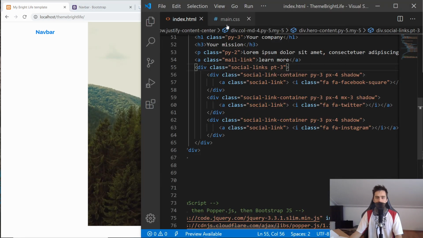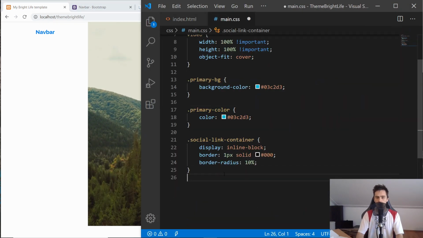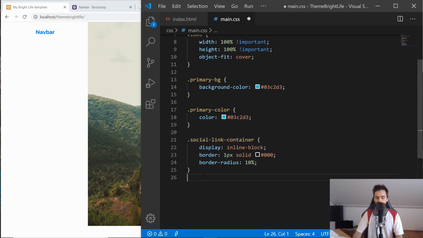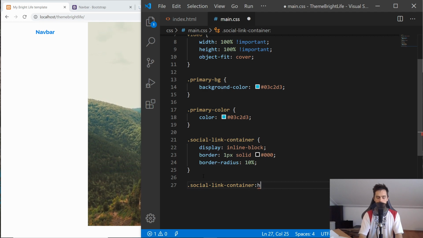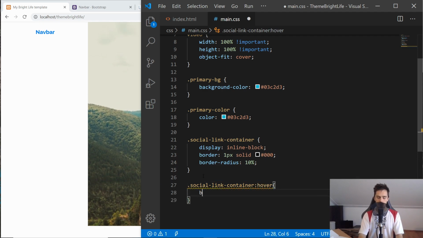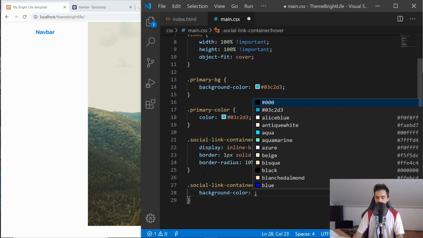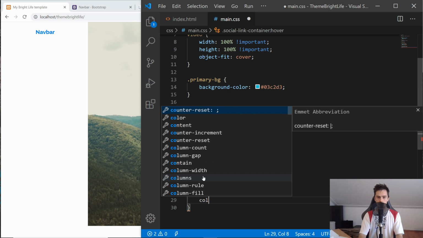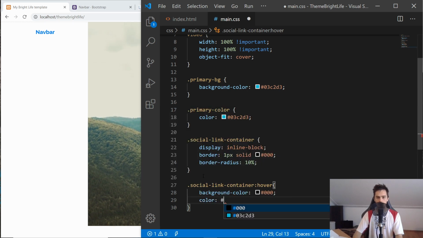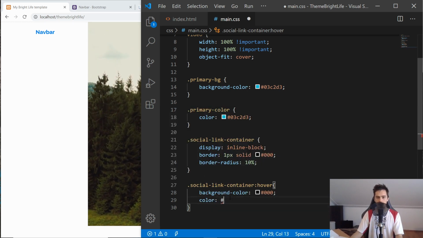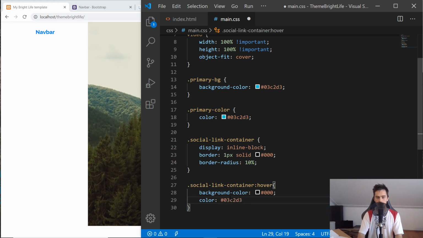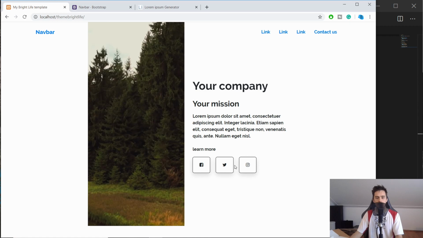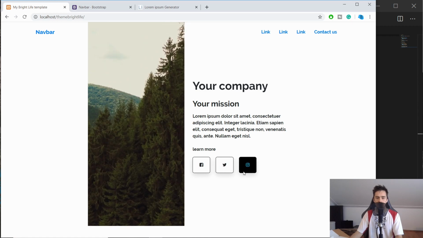We can maybe add some sort of hover effect to this. So let's just get this one. And let's just say that if we hover over it, we want the background color to be the black one. And we want the color to be, let's just go with the primary color that we've had. So let's just go with this one. And let's see how that would look like if I reload the page and hover over it. Yeah, I think it looks kind of nice. Let's just go with that.